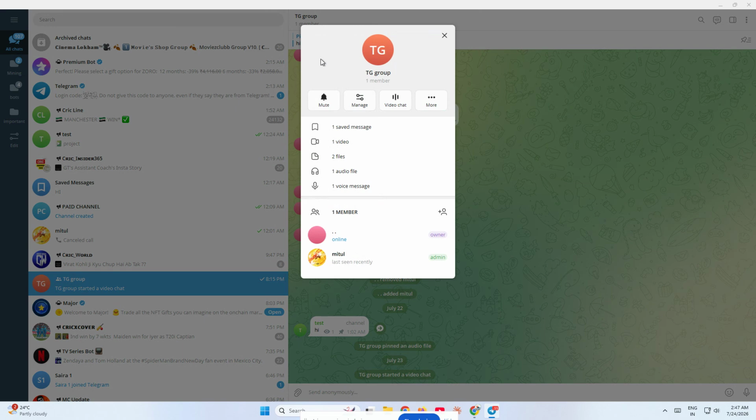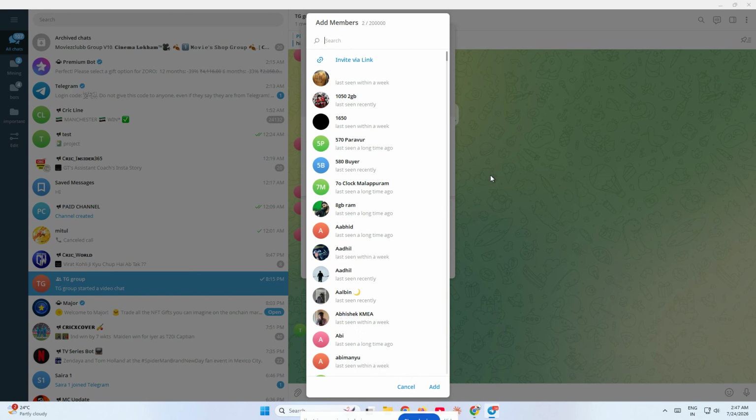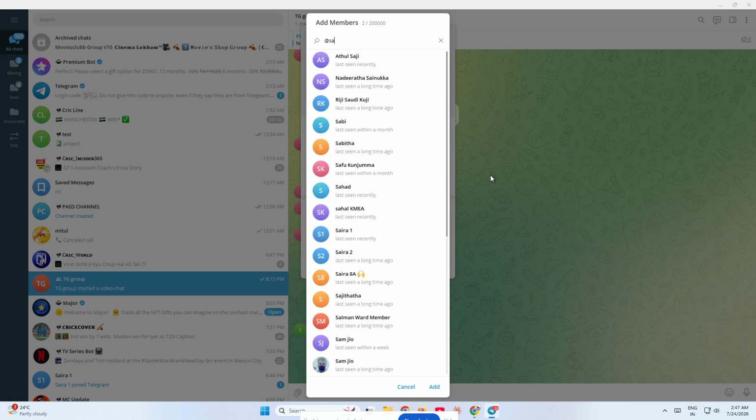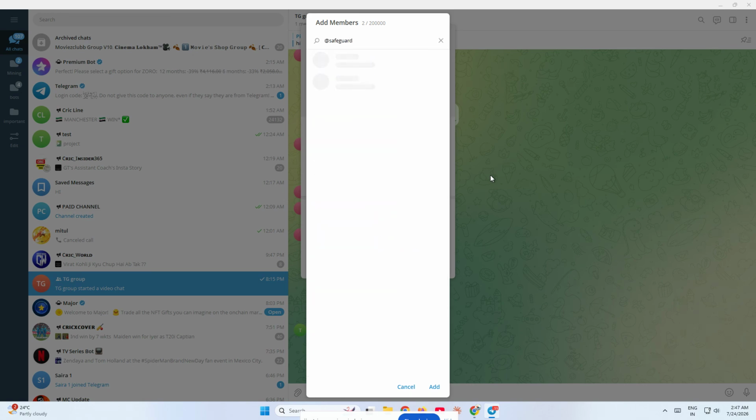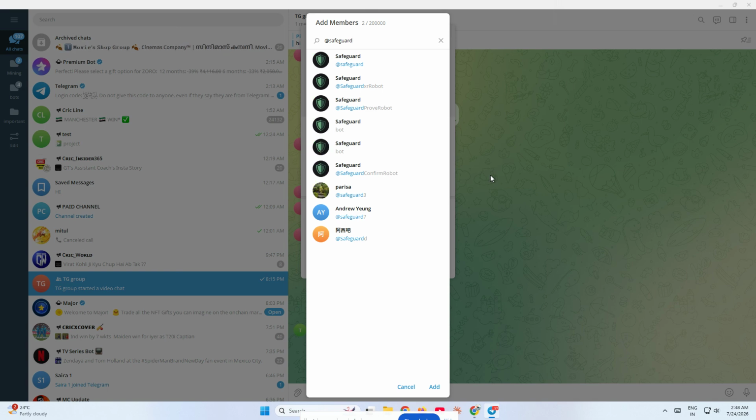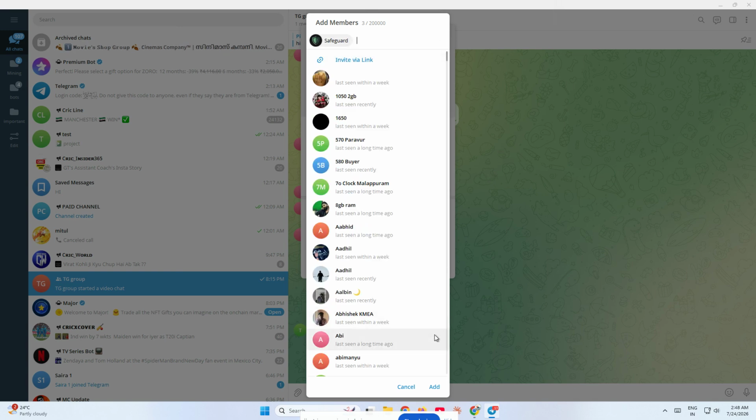Now, find the add members icon and click it. This is the option that lets you add a new member or bot to your group or channel. In the search bar, type SafeGuard, or you can search using the username @SafeGuardRobot. As you type, Telegram should show the correct result in the list. Select SafeGuard from the search results, then click Add to bring it into your group or channel.